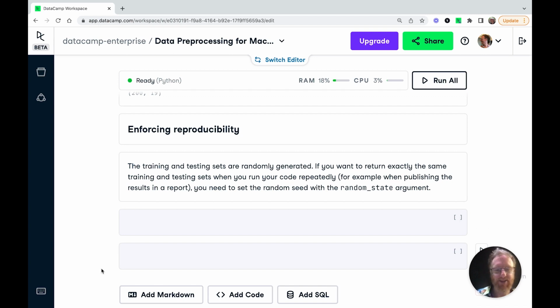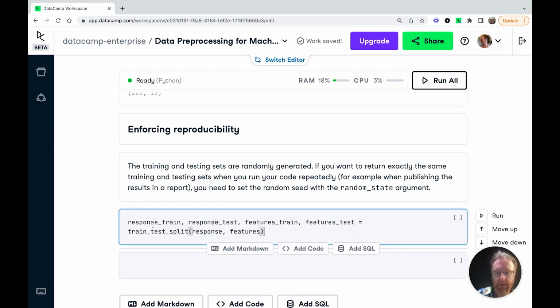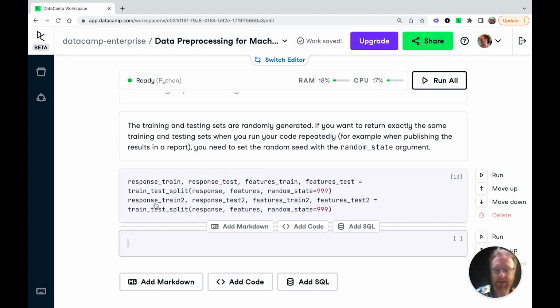And for this to work, you need to set a random seed, and you can use the random state argument to do this. So what I'm going to do is run this code twice, but we're going to set the random state argument to, you can pick any number you like, I'm just going to pick 999. Because we set the random state, this code is going to run the same thing twice. Let me give different variable names for what's being returned here. So we're going to run this. So we've done the split twice.